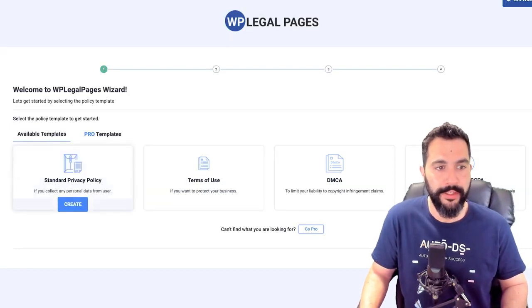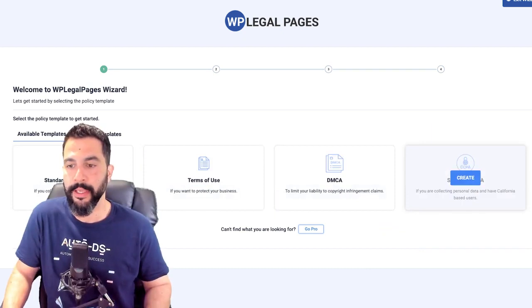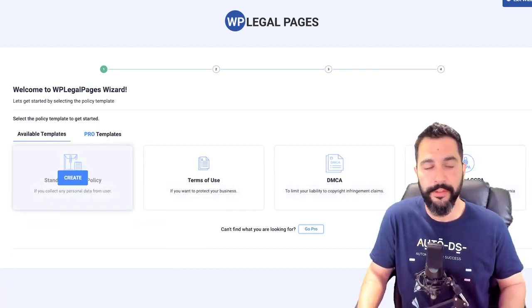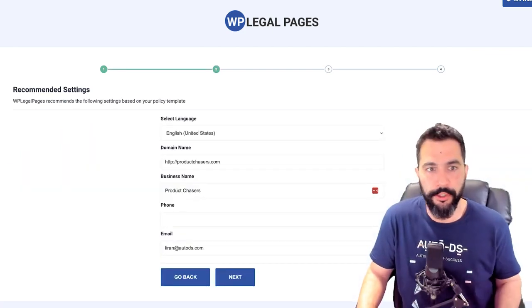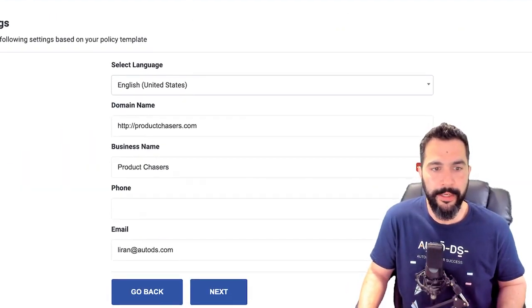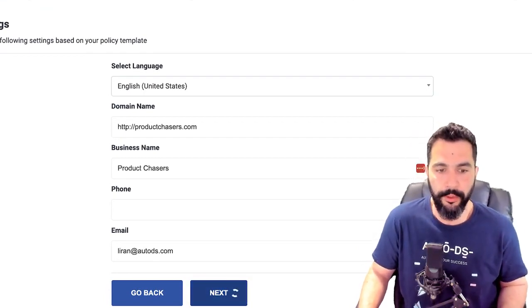Okay, so we can go for a standard privacy policy, terms of use, DMCA, and standard CCPA for California-based users. In this case, I'm just going to create the standard privacy policy for this example, and you can continue with the rest of them. Okay, so select the language, English, the name, the website. This is the information that we filled in the settings one step before this one. I'm going to click on next.